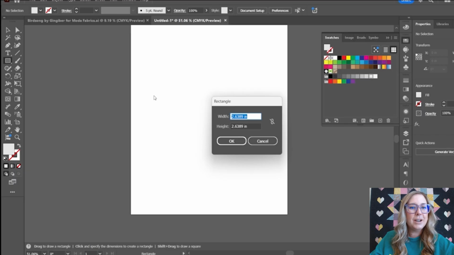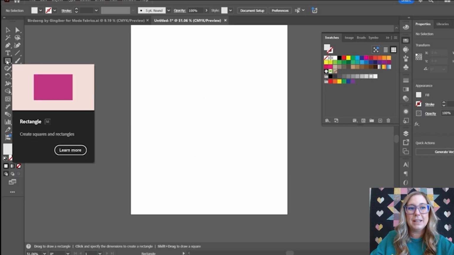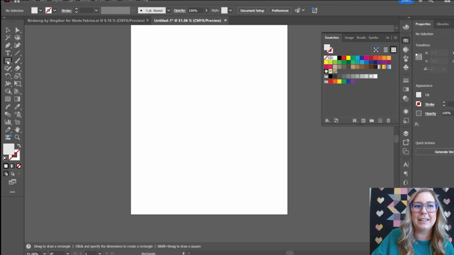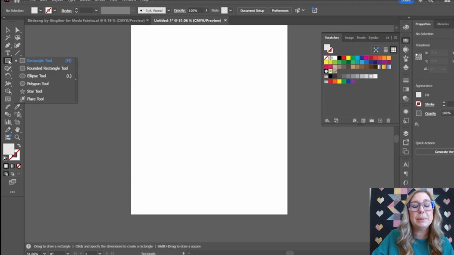Okay, so let's talk about the rectangle tool and then the ellipse tool. Just so you know, really quickly, how did I get this little menu from this tool? Well, if you see this small triangle in any of these tools, that means that there's more options. And if you simply click and hold your mouse over the tool, you'll actually see all these different options. So I'm going to go over the rectangle tool and the ellipse tool, which is basically a circle.